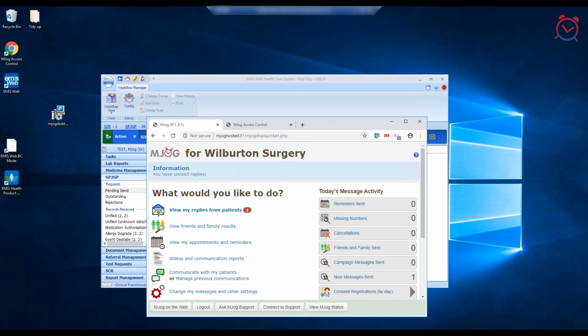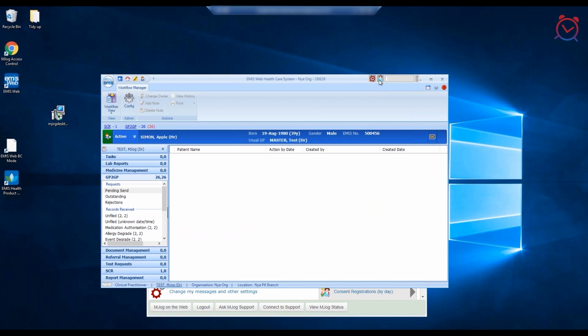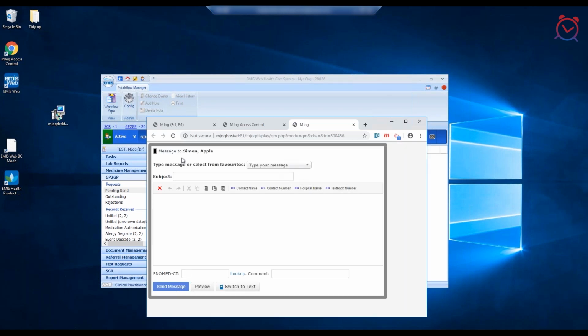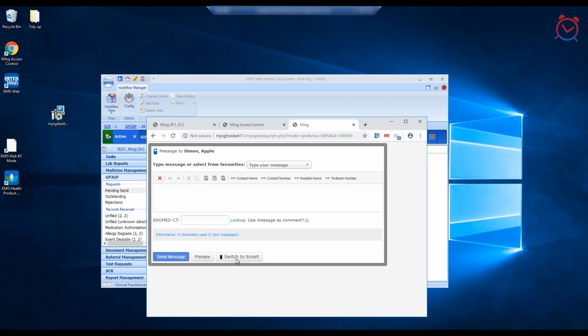Is a copy of the message saved in the patient record? Absolutely can be. So if I reload, I'm going to send a message here to my Simon Apple, and switch between what channel I want to use. I'm going to use text this time. Message in here. Or again, I could template it. I can specify a code that I want to use with it. And I can also tell it that I want to use the body of the message as a comment.